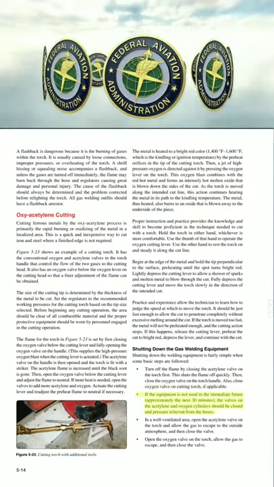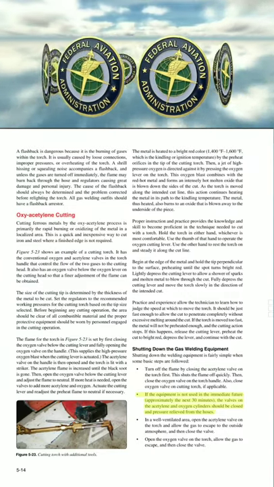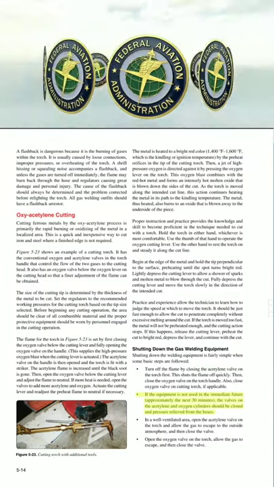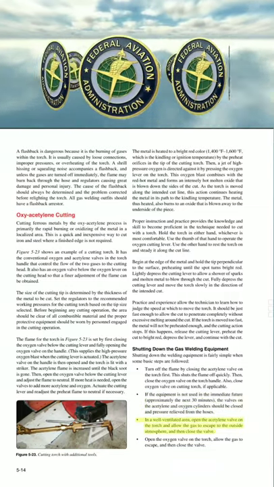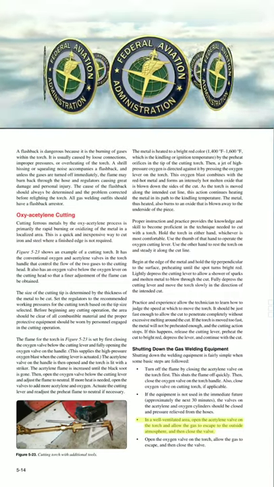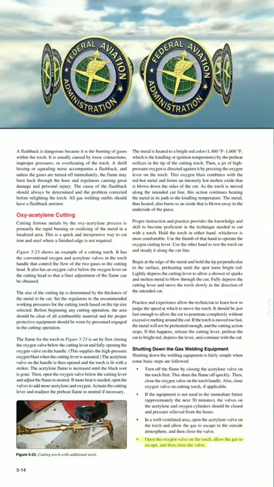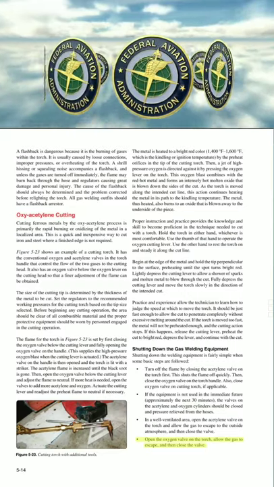If the equipment is not used in the immediate future, approximately the next 30 minutes, the valves on the acetylene and oxygen cylinders should be closed and pressure relieved from the hoses. In a well-ventilated area, open the acetylene valve on the torch and allow the gas to escape to the outside atmosphere, and then close the valve. Open the oxygen valve on the torch, allow the gas to escape, and then close the valve.